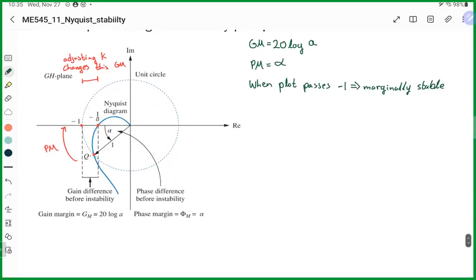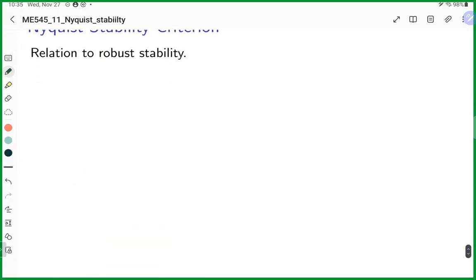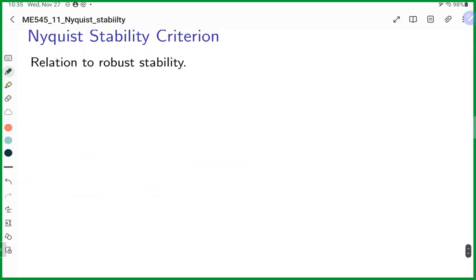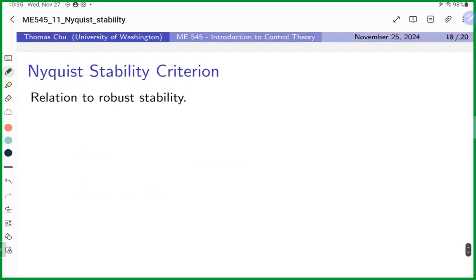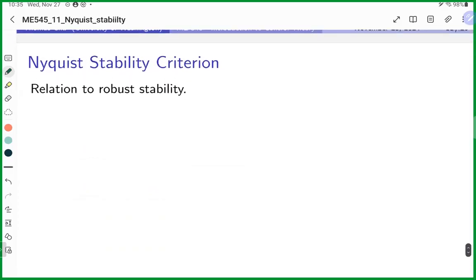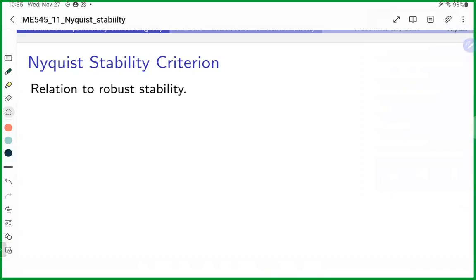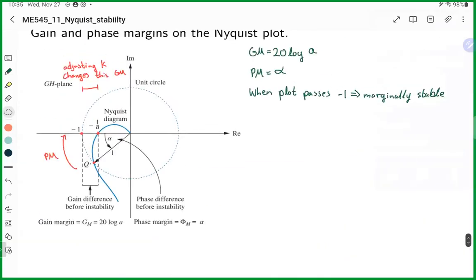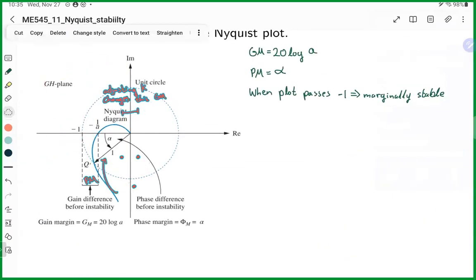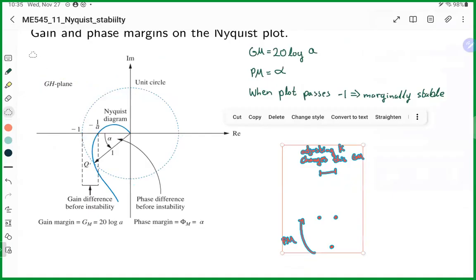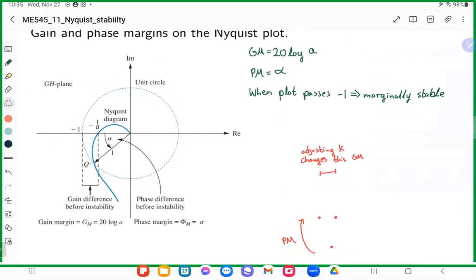Okay, this next part is not in the textbook, but it's its relation to robust stability. On your updated slides, I do have a figure from the previous page, but I forgot to update my slides. So I'm just going to take a screenshot of this and move that out of the way.